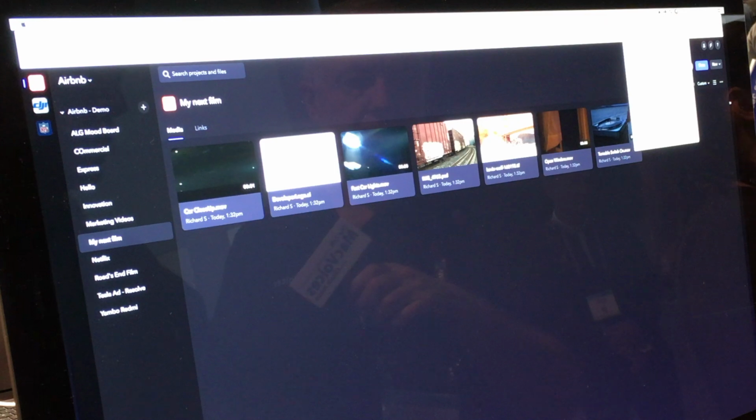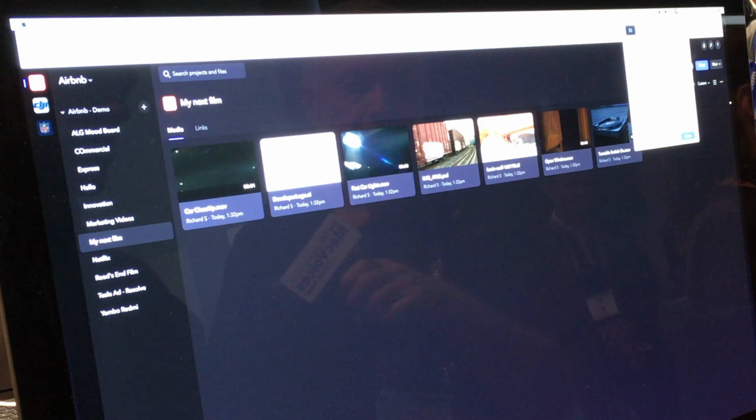So let's go and choose that destination in Frameio. So that's this to section, and I can either select a specific project or a folder within that project. So in this case, I'm looking at my next film, this project right here. So I'll select that, and I just hit select.